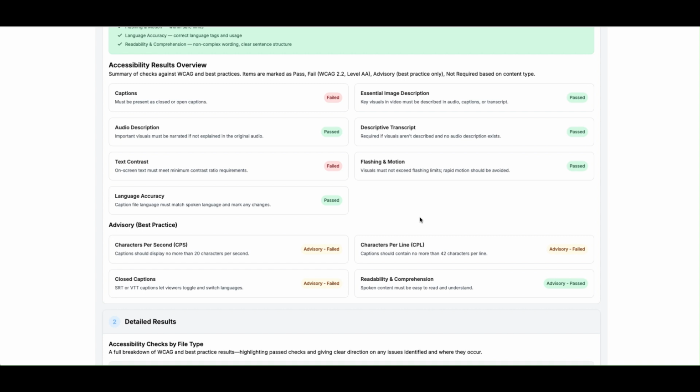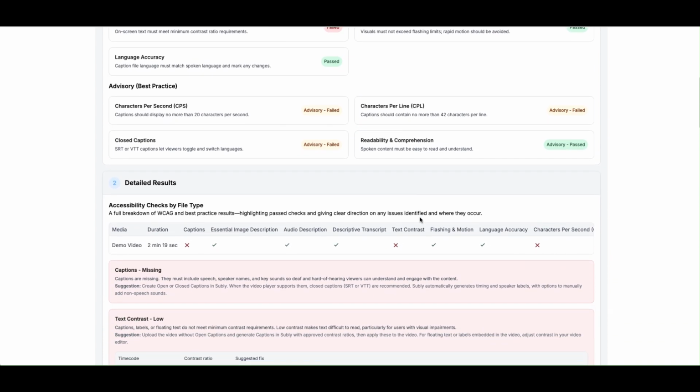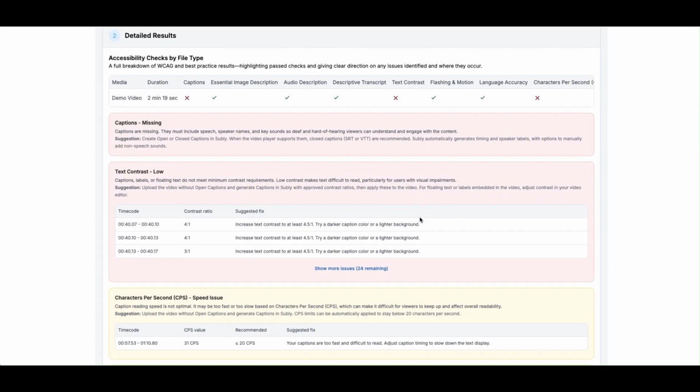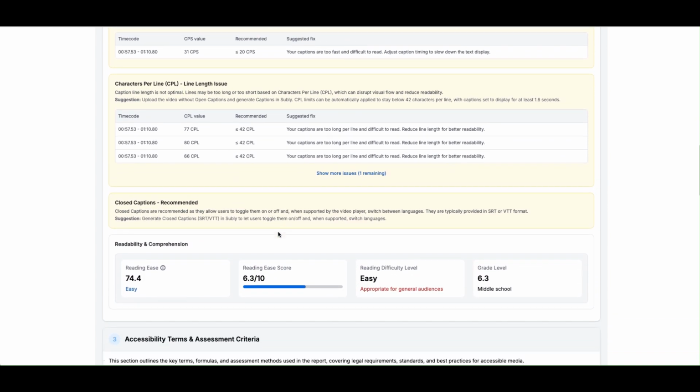So once you've seen the overview and it's told you where some of the errors are, you can scroll down into the second section of the report, which is detailed results. And this is where it gives you more information and lets you know what's not working. It will also go as detailed as to give you timestamps to look at and things like that. So you can even press show more issues and it will list out the timestamps and tell you what's happening. So this is the detail section and you can go through this.